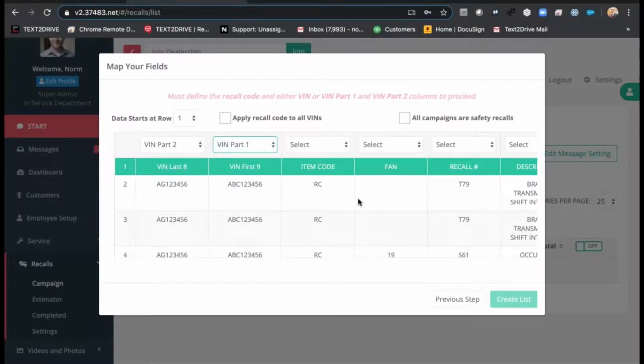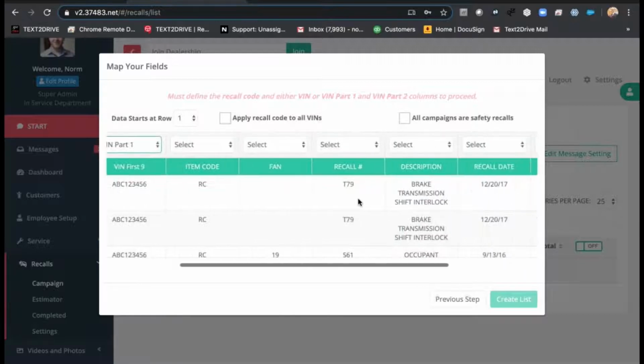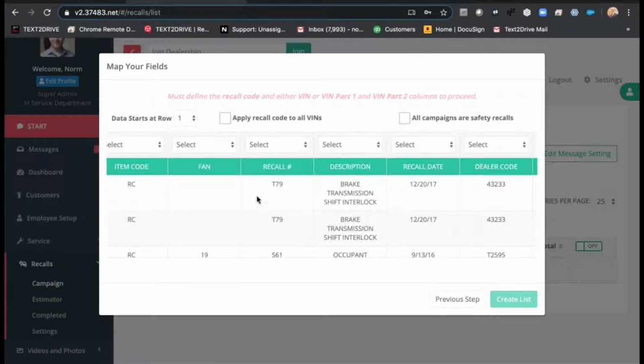We'll also want to identify the recall code and a description for that recall. All this information should again be provided by your OEM. These codes will be specific to your manufacturer. So in this case, our recall code column is right here. We'll select that. And then here, this OEM does provide us with a description. That information is optional. So we'll go ahead and select it right here as the description.